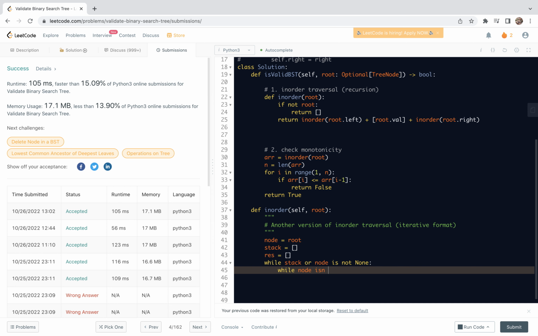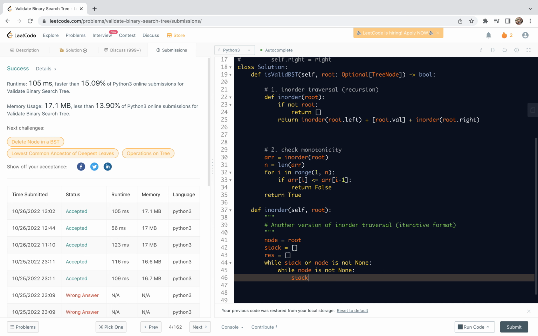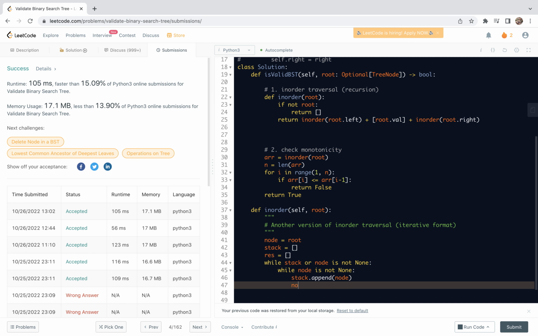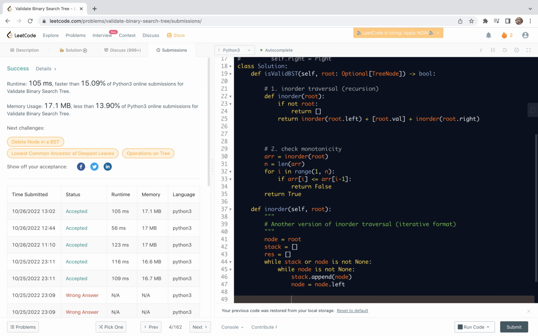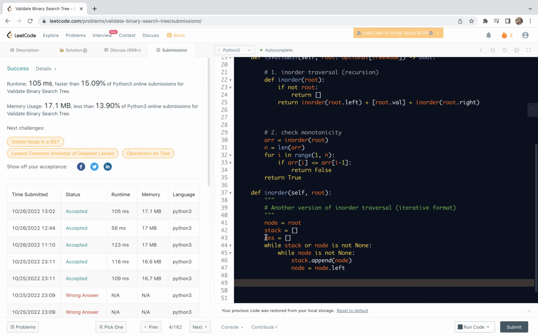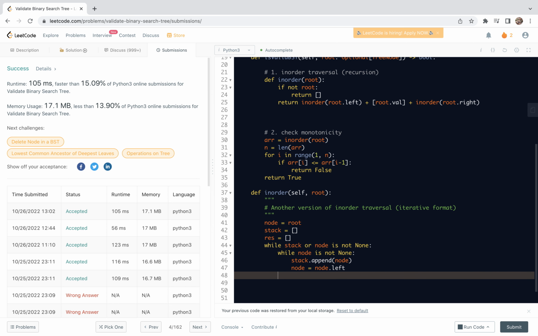So while node is not null, what we're going to do is stack append node, and then we are going to set node to node left, right? So once we exit the while loop, we have gradually added all the left branches, or left roots, as far to the left as possible.